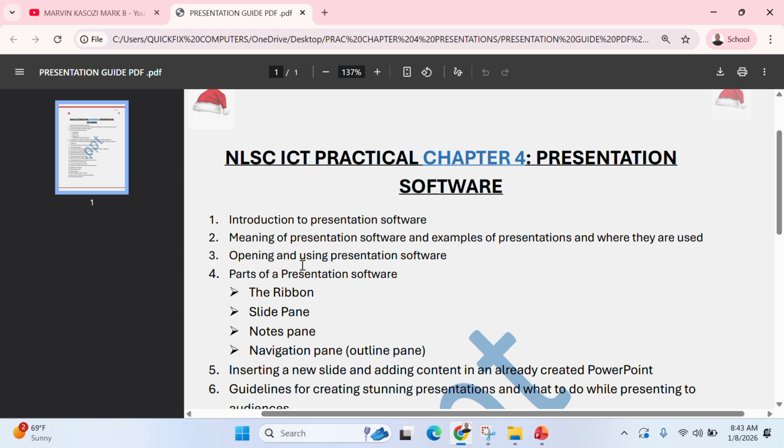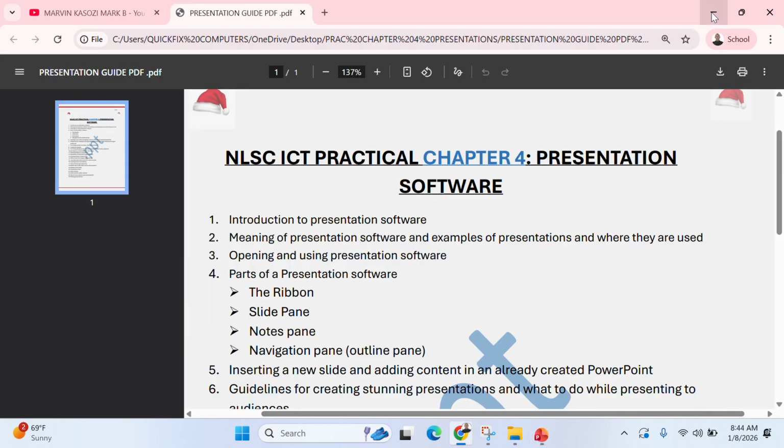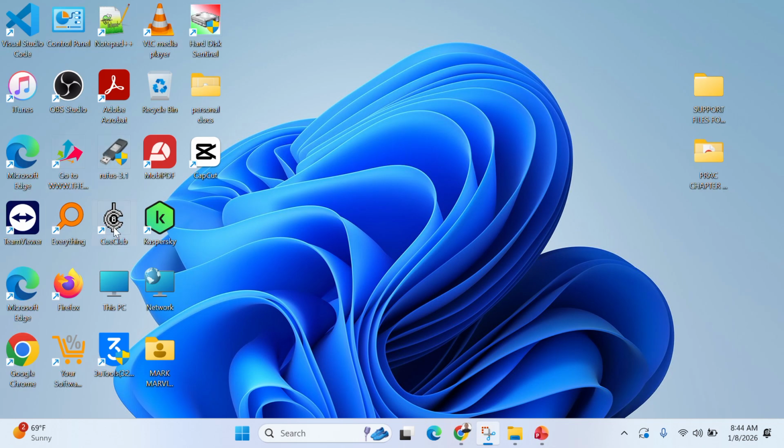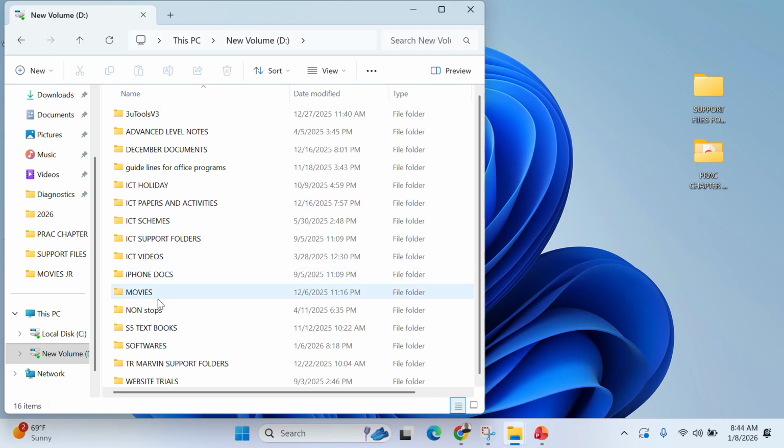Those are all presentation softwares. So opening, we've already opened the presentation software and we've already seen how it looks. Presentation software looks like that. Like I said, presentation software is a computer program that enables users to present work in form of slides, plus some other attractive features like transitions, animations, videos, audios, etc.